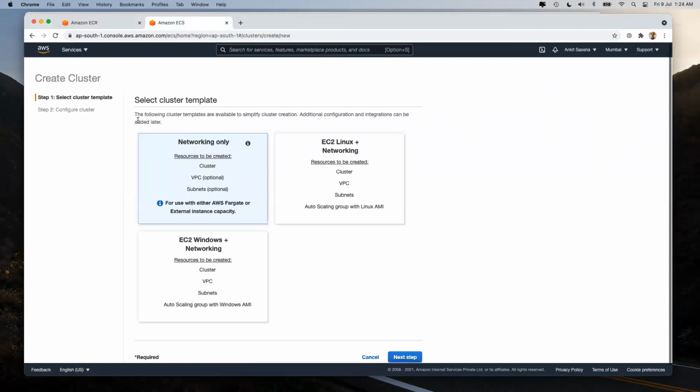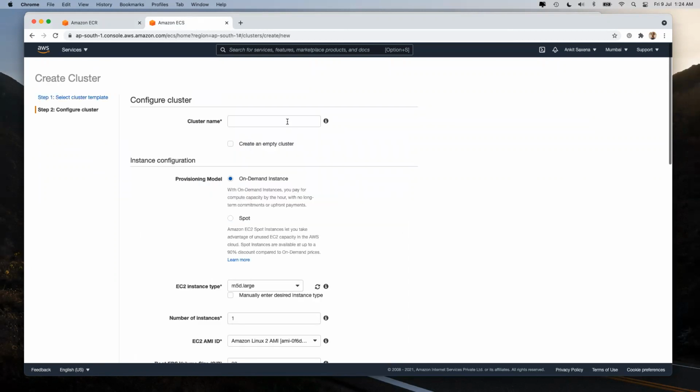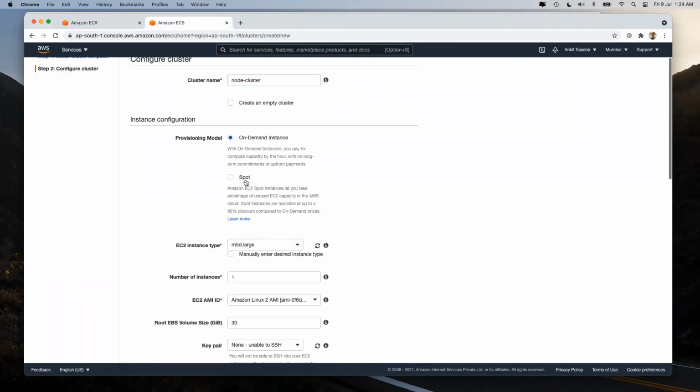For that, we click on create cluster, and let's make it on EC2 Linux with networking. In the next step, we'll have to create a cluster. Let's call it node-cluster. Instance can either be on demand or spot. It depends on you. I'm choosing on demand because I want it to work.